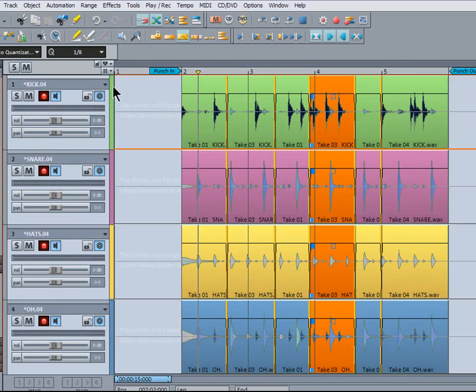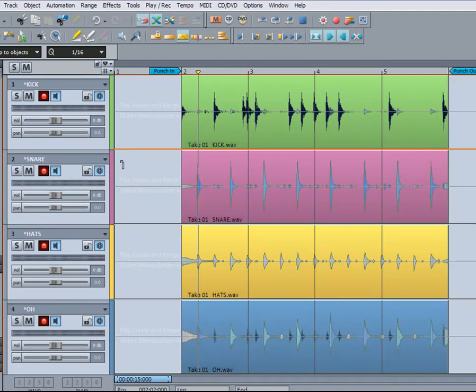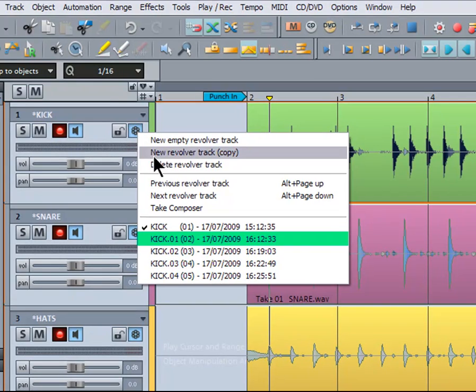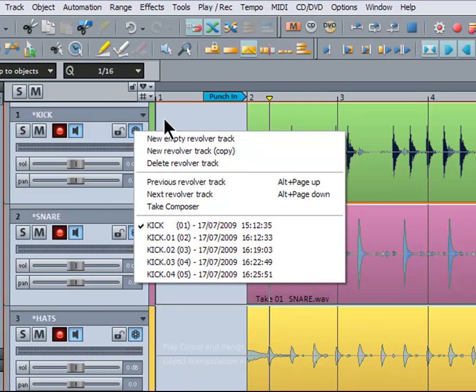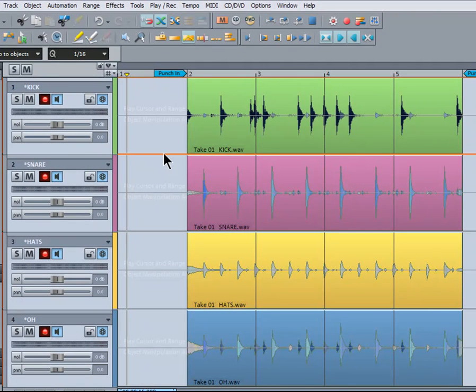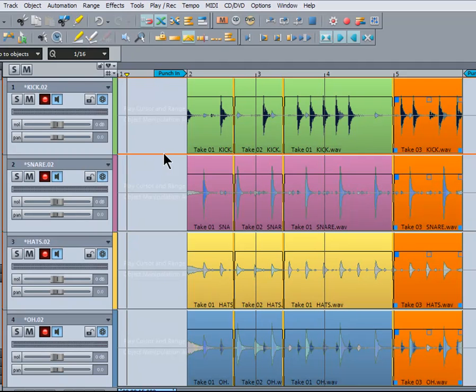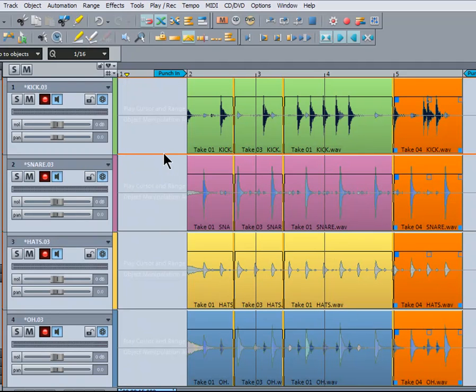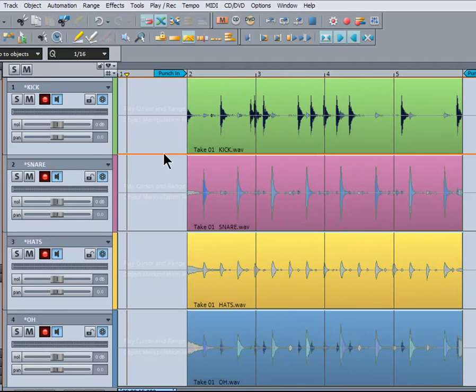Click on the Revolver icon and we have a list of all the Revolver tracks. The top one contains the original untouched takes. I can either choose an edit group from the list or rotate the different edited versions using the hotkeys Alt, Page Up or Down. Let's try that. Revolver track edit 1, edit 2, edit 3, and edit 4. And we're back to the original untouched Revolver track.